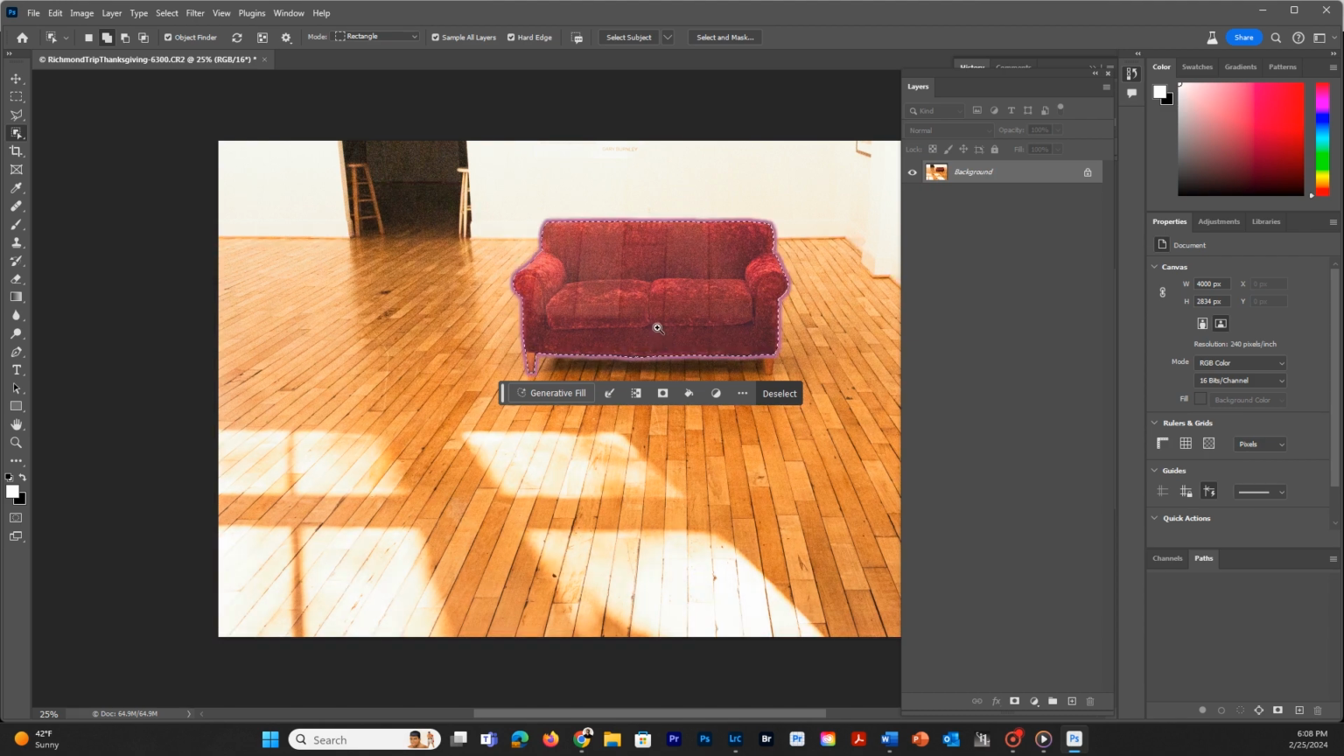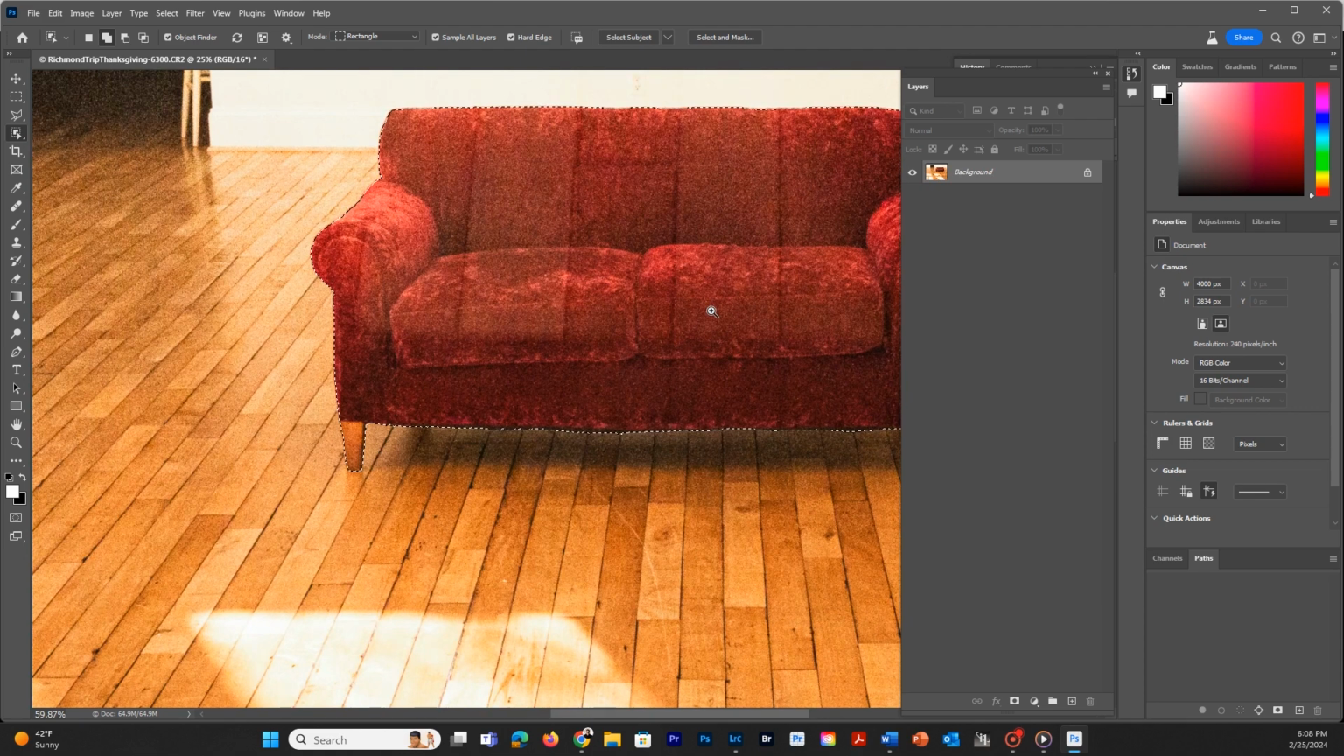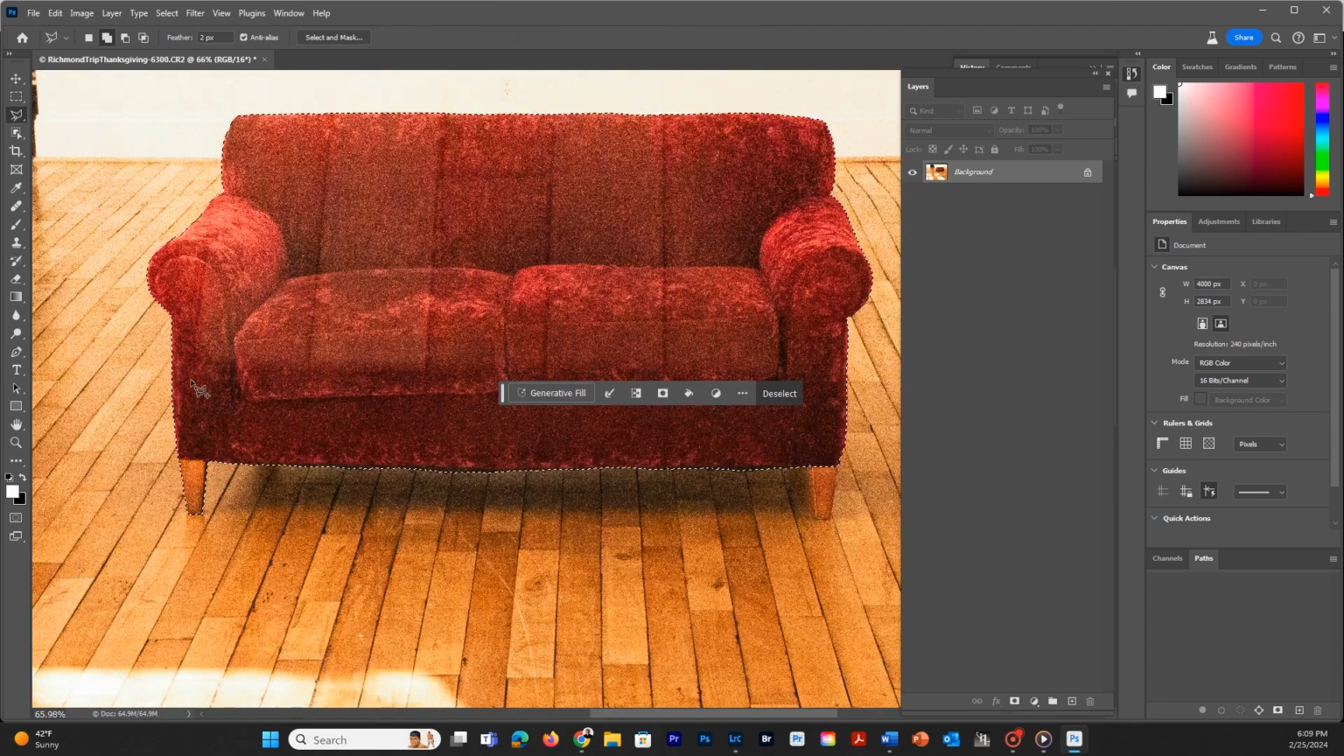I'm going to zoom in. I hit the space bar and command key on a Mac, or on my PC here, the space bar and control key, and that's going to bring up my zoom tool. I can then zoom in on my image. So I've got everything selected here, but this leg is missing.